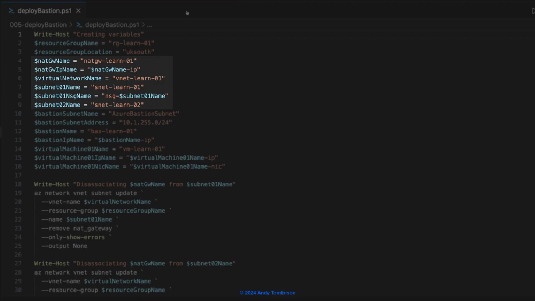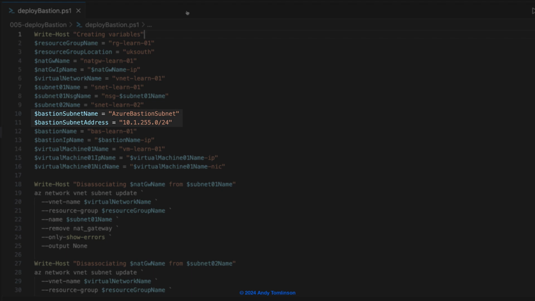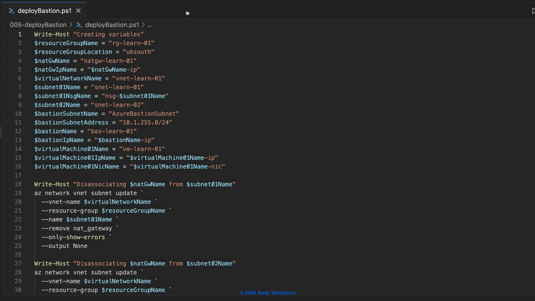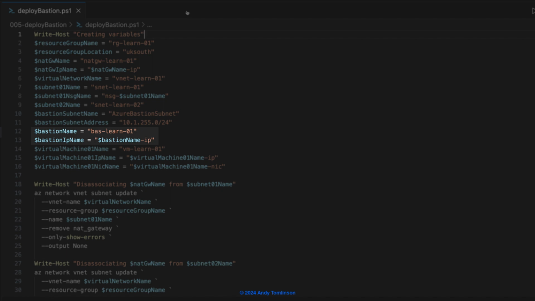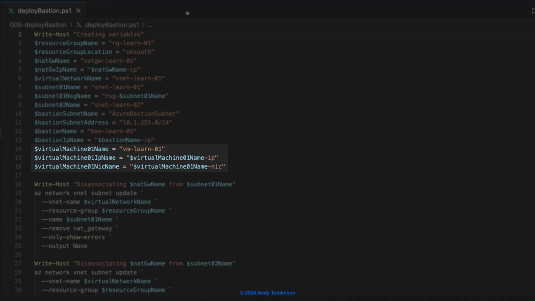To do this, we'll need the names of the NAT gateway and its public IP address, along with the names of the virtual network and both of its subnets, as well as the name of the network security group for the first subnet. We're going to add a new subnet for the bastion, so we need the name of the subnet and its IP address prefix. To add the bastion itself, we need its name, which we'll use to standardize the name of its public IP address. And finally, we're going to update the network interface of the first virtual machine to disassociate its public IP address, which we'll then also delete. To do this, we need the name of the virtual machine, its public IP address, and its network interface.